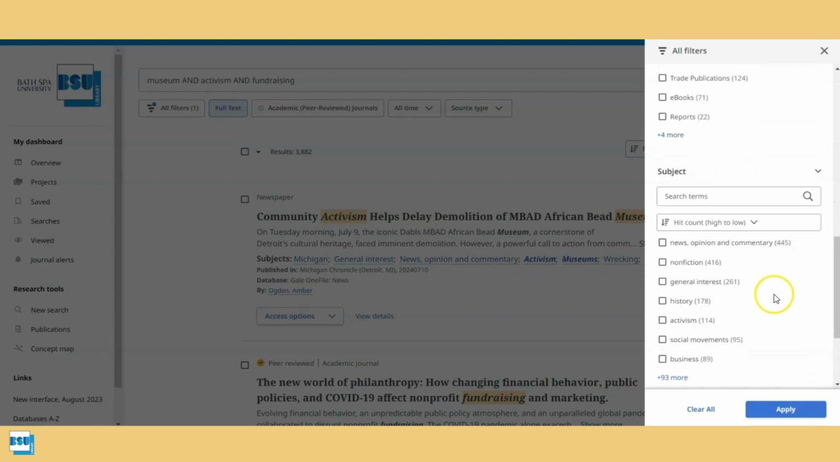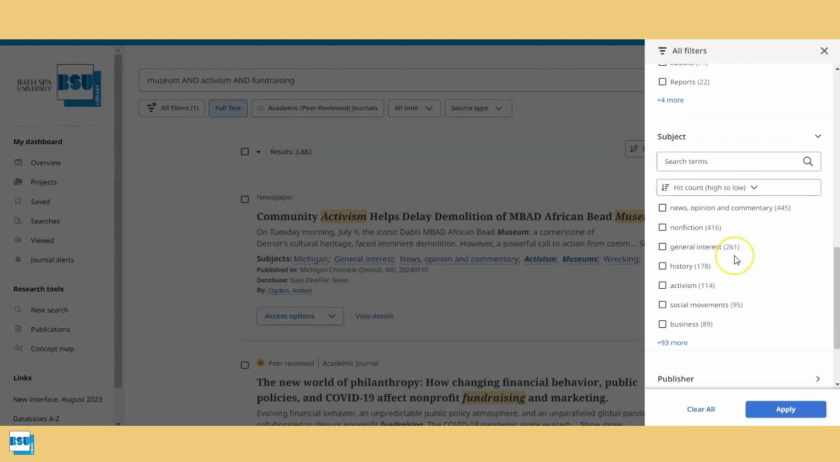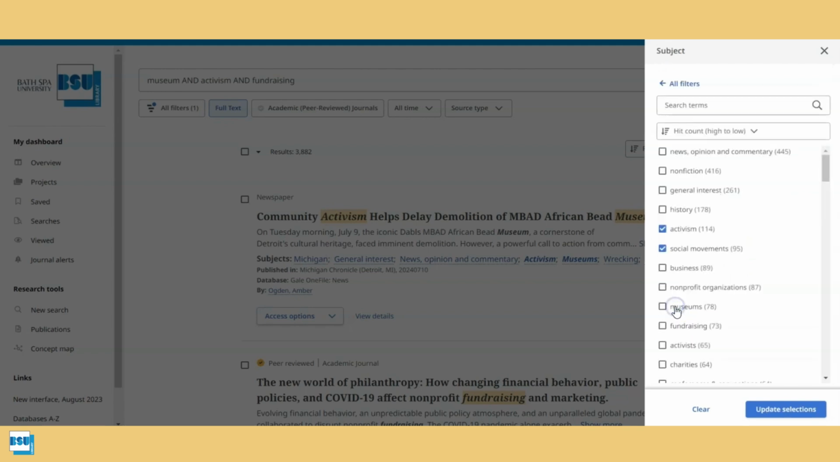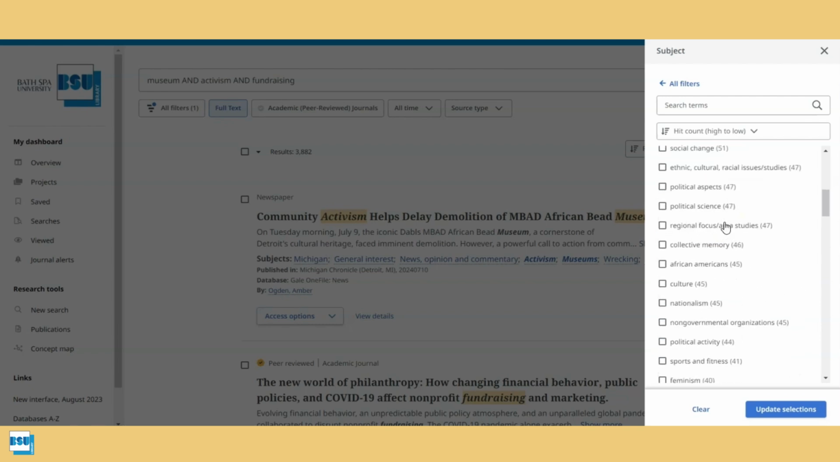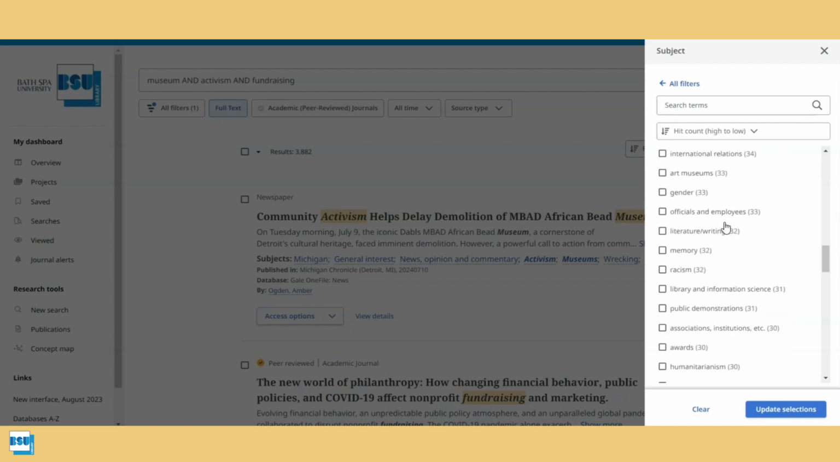You can also choose subject terms. So subject terms are really good for finding very specific stuff related to your assignment. So for example, there's lots of things around news, opinion, and there's lots of stuff around non-fiction. But what I might really be looking for is activism and social movements. And there's lots more for you to choose from as well. I might also choose museums and non-profit organisations and fundraising. Like I said, you can keep choosing, keep removing, keep adding things and having a play and seeing what works best for you.